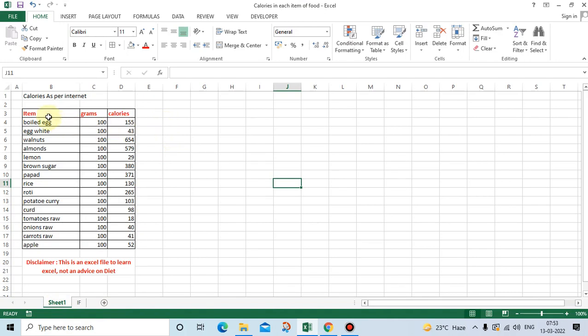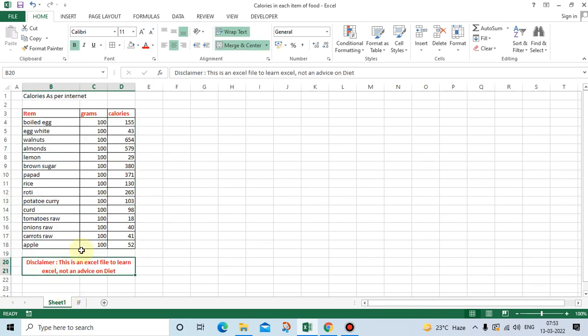I have already prepared and kept a table ready to save time. These are the calories. I got this from the internet. Every website has its own calories for each item. So I have put a disclaimer here. This is only to learn Excel. This is not advice on diet.